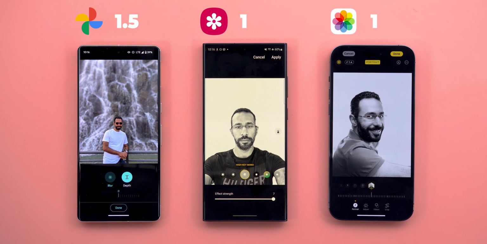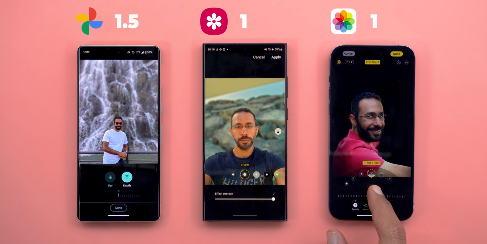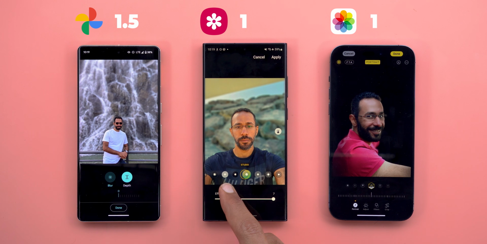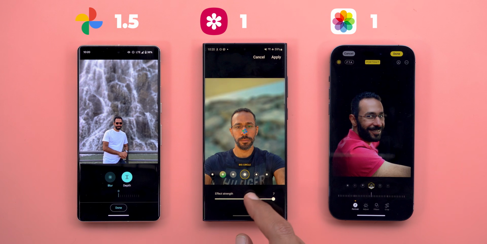The first one is High Key, the Low Key Mono, and the Studio Light. But Contour Light and Stage Light in Apple Photos do not exist in Samsung Gallery. And in contrast, you will see here also a lot of options that don't exist in Apple Photos, like Backdrop, Color Point, Big Circle, Spin, and Zoom.